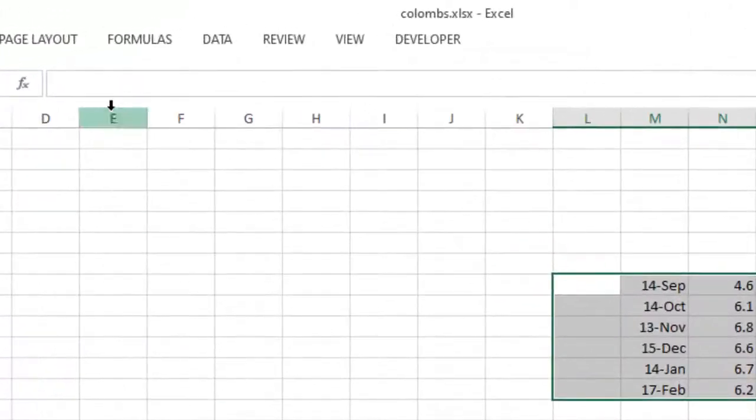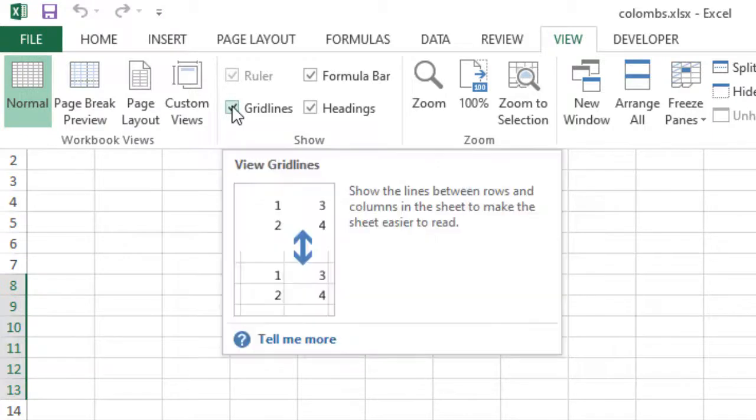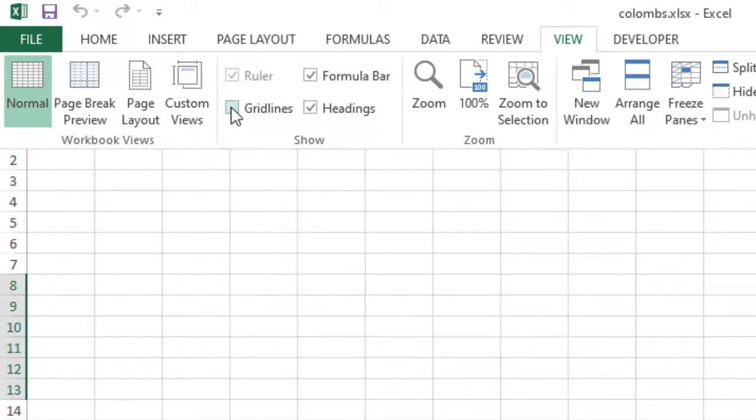After, click on View, and if you want to hide, uncheck this box. That is it.